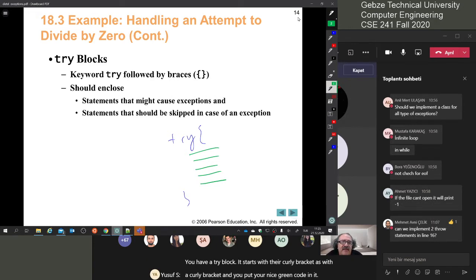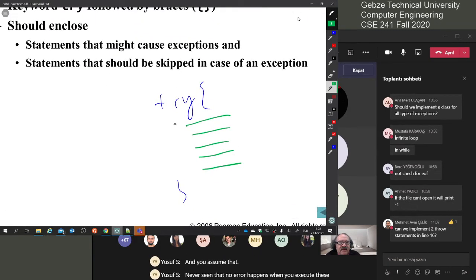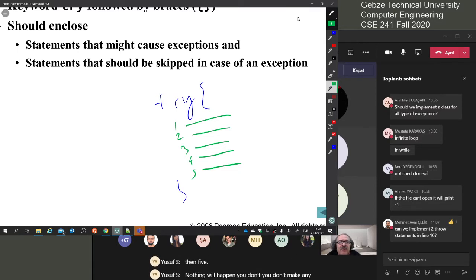And you assume that no error happens when you execute these lines. Line 1 will be executed, then 2, then 3, then 4, then 5. Nothing will happen. You don't make any error checks. You don't say, if something happens, do this; if that thing happens, do that. So whatever happens is the regular part of the algorithm. You don't expect any errors inside this.